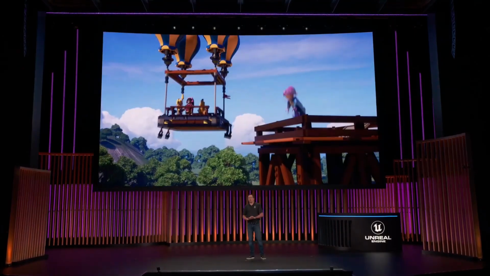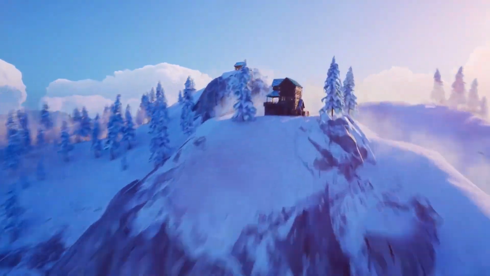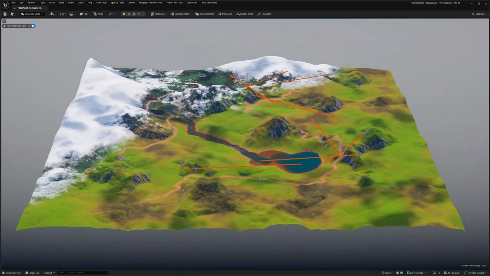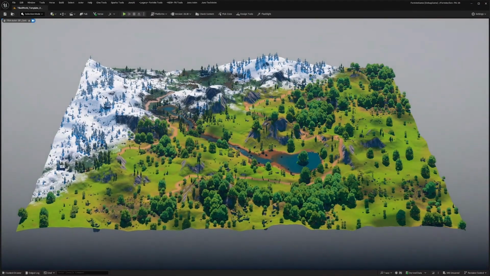We use the PCG framework in our internal production, including Lego Fortnite. In fact, the team developed their own world creation system using PCG to craft their massive environments. Their system generates a vast amount of unique tiles, which are then assembled on the fly to compose a unique world for each player to experience.